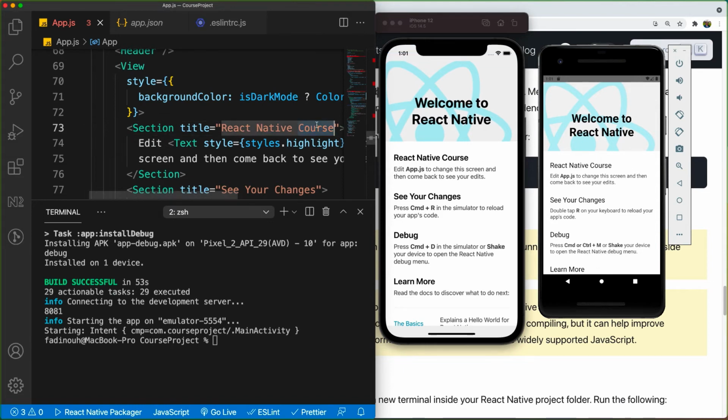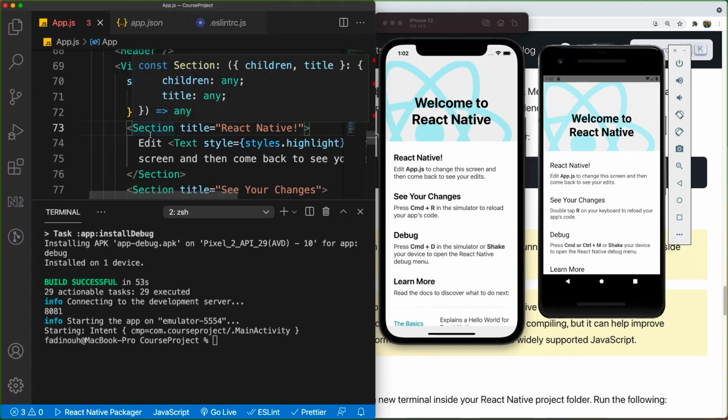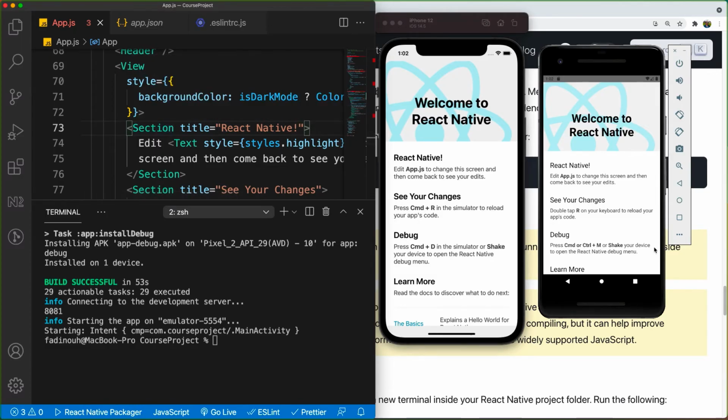So without any issue and without any problem. And as you see here, we have all the updates immediately, which is coming like hot reloading. So to see our application running, and we can do our changes immediately. So this is the way how to run the Android device.